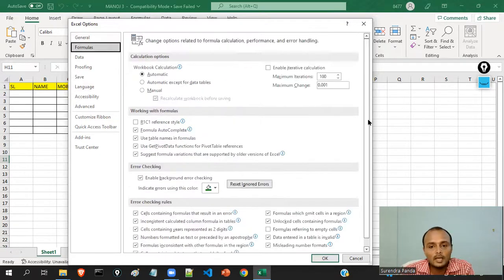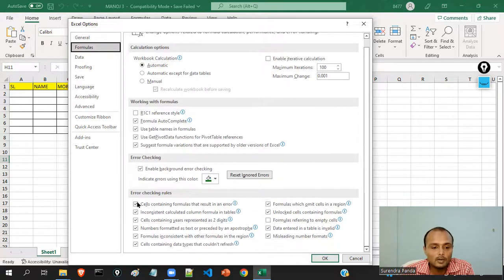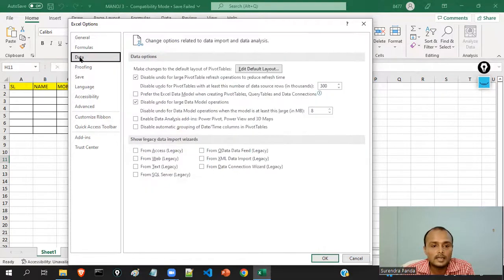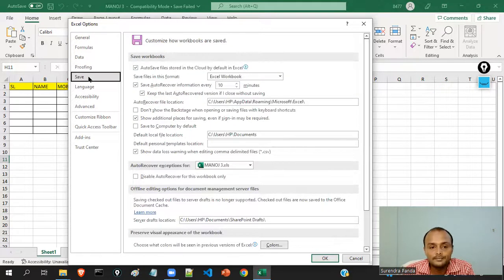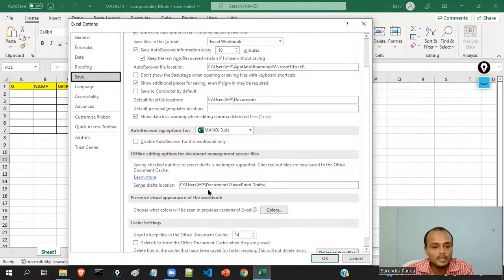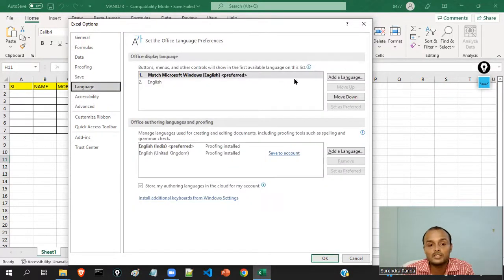In Formulas, you can change the calculation, automatic, manual, like this. All the check boxes are there. The Data options are there. And the Proofing option, proofing means spelling and grammar. Automatically it will check lower case, upper case, everything. Then how can we save? The AutoSave option is already activated at 10 minutes. Excel will save your data within 10 minutes, and its location is also there. There's Language. You do not have to change the language. If you change the language, you will face a problem. So never try to change the language.